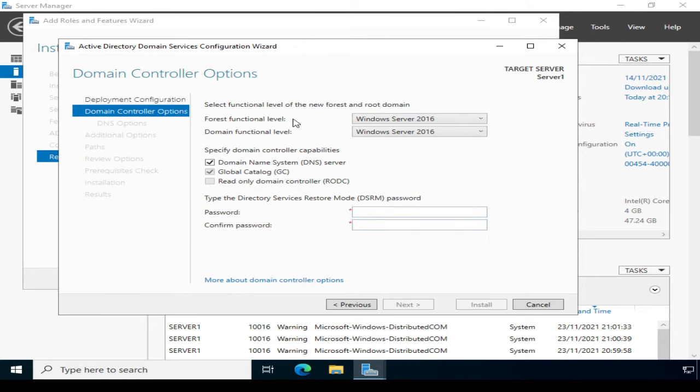Here I need to specify forest and domain functional levels. Now functional levels determine Active Directory domain services forest and domain capabilities, and they also determine which operating systems can be run on domain controllers. Now the forest functional level affects all domains and all domain controllers in the forest. The domain functional level affects the domain and domain controllers in that domain. Now the domain functional level can be set to a value higher than the forest functional level, but not lower.